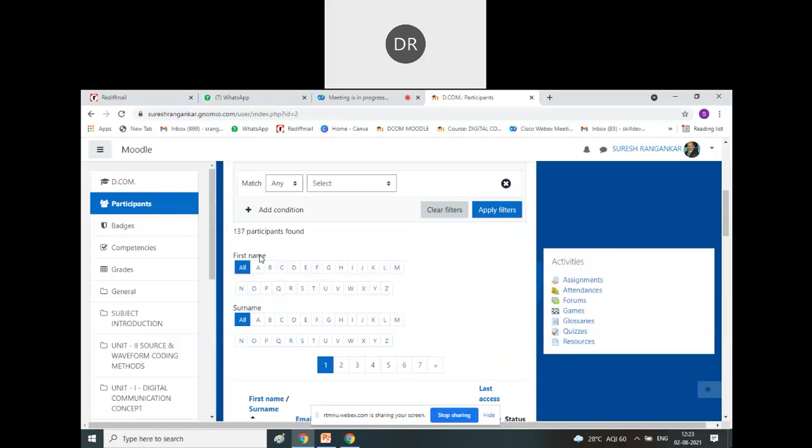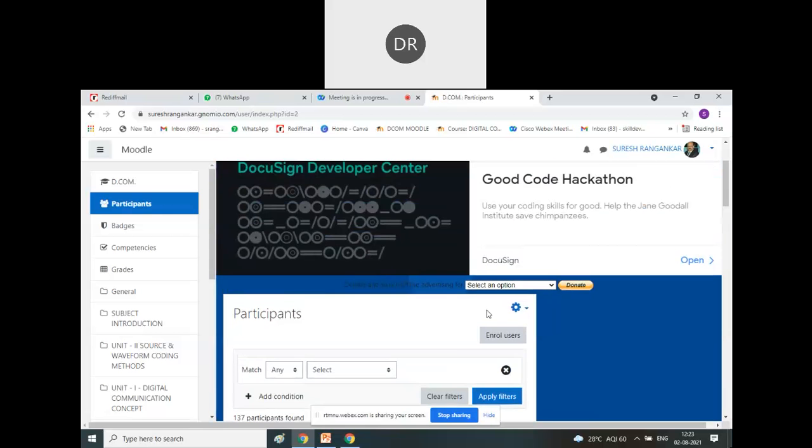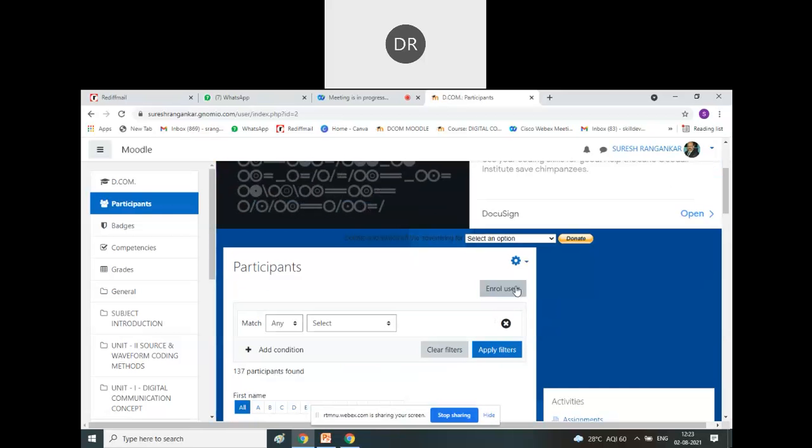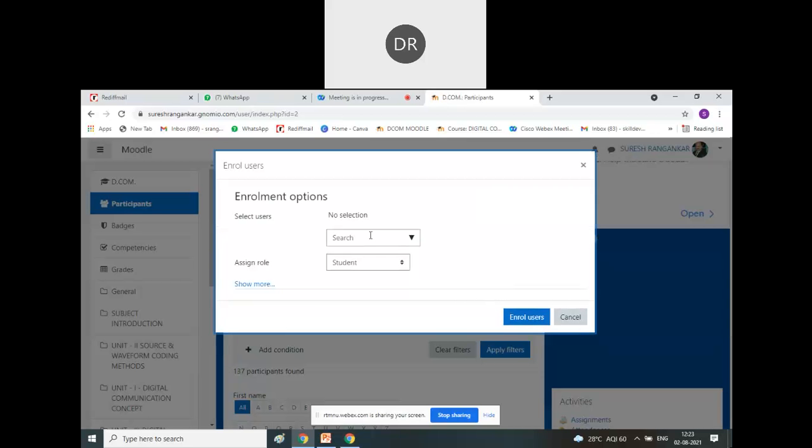Also, I have explained how to enroll. This is the enroll option. If you want to add some more students, you will find a new window. Click on this enroll users. Now I have already added all the students, so that is why it will not show any names below this search.